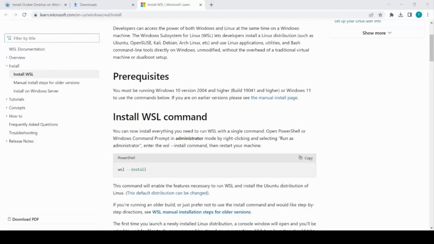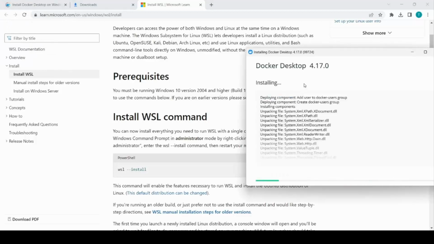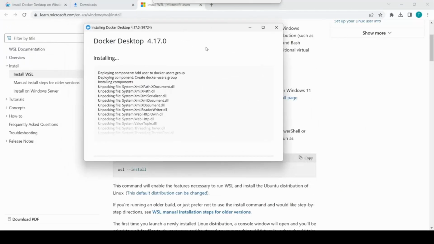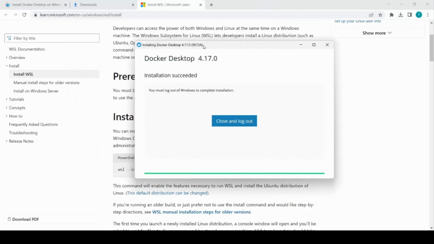Okay, let's check. Okay, so finally it's installing. Just wait. So here it is saying you must log out of Windows to complete the installation. Okay. So let's do this.